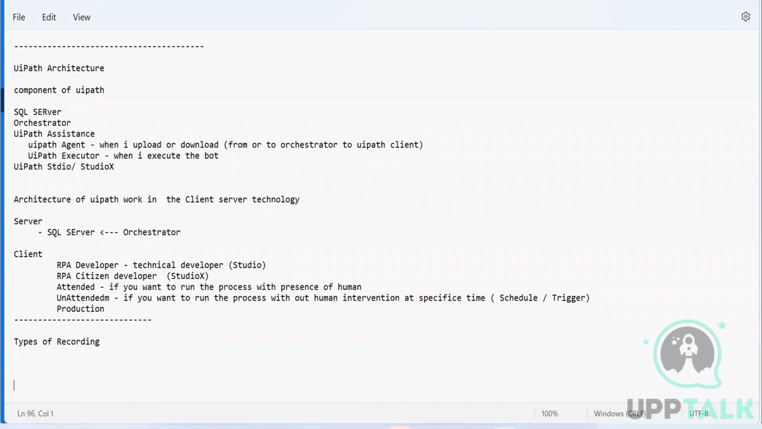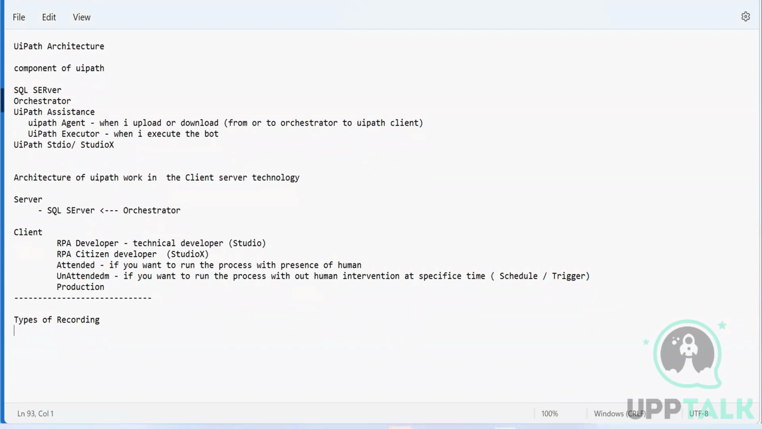I'll teach you the types of recording. Then I'm going to talk about the scraping method. Then user interface automation, which comes under the types of recording itself. Then we are going to see Excel: how to read the data, how to write the data, how to edit the data in Excel. Then I'm going to teach you email automation: how to read an email, how to send an email, and how to work with PDFs.